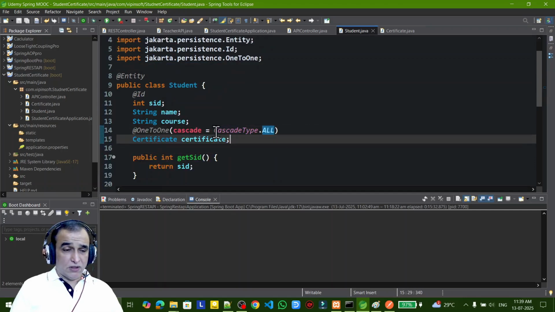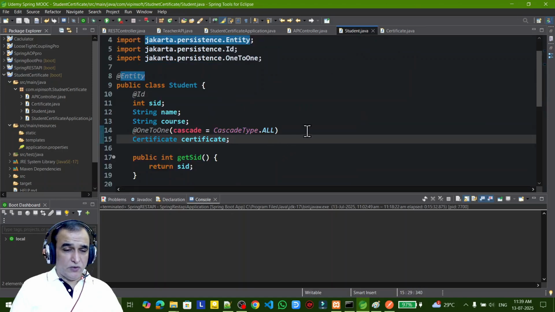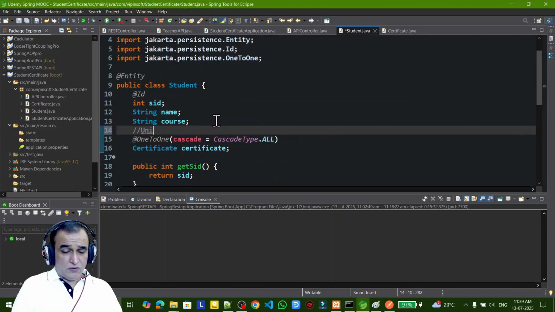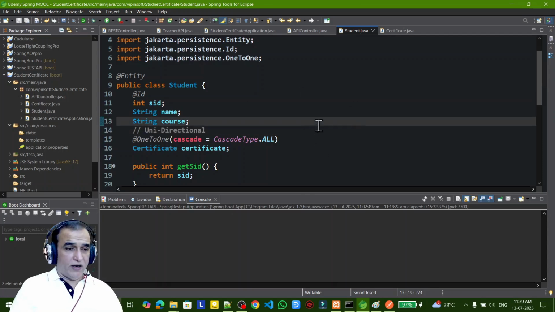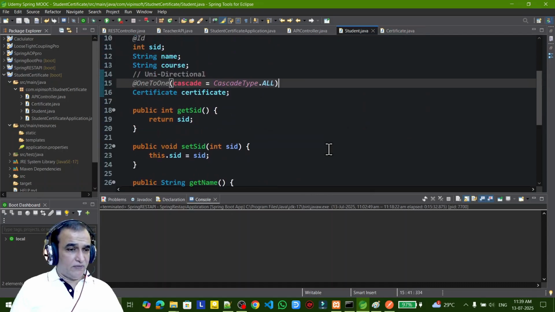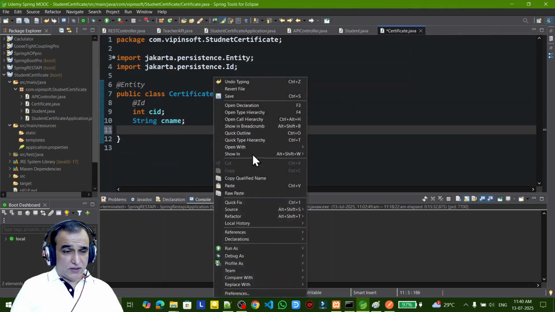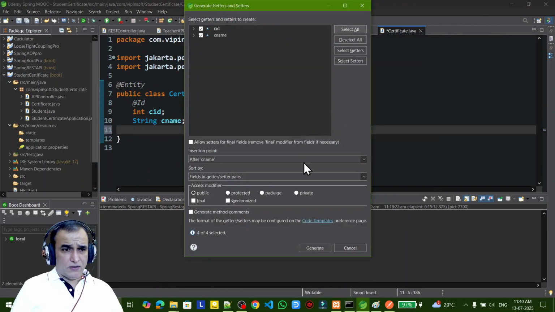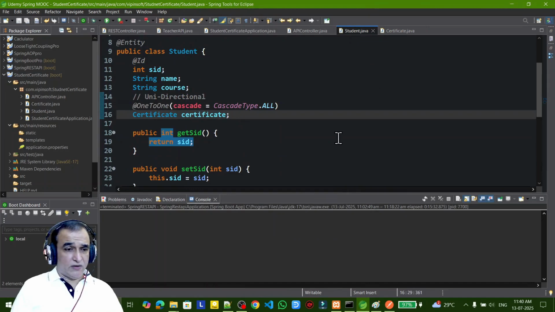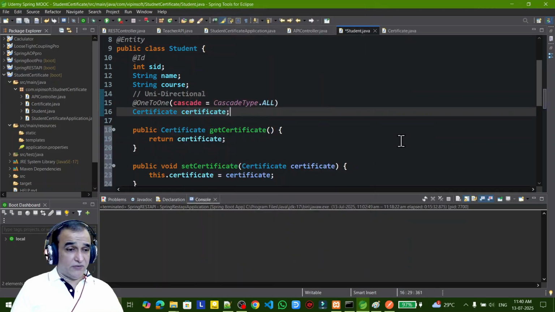One-to-one relationship: from the student side I'm maintaining the relationship, but from the certificate side I'm not maintaining it. That is called unidirectional. So far it is unidirectional, so I can make a comment also that it is unidirectional right now. To make it bidirectional, you have to make an object of student here also, which we'll see in the next video. But here you see that we have this relationship. Now from the certificate side also generate getters and setters: source, generate getters and setters, select all, and save. From the student side also we have to make getters and setters for certificate, so I select this also and generate them.